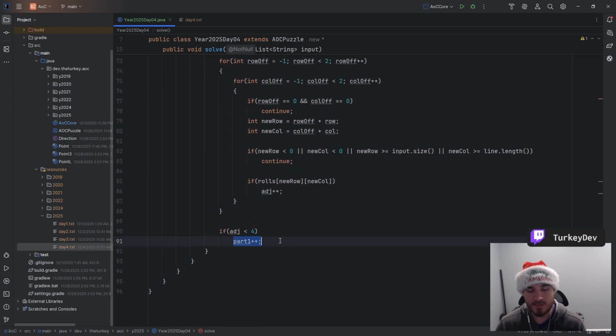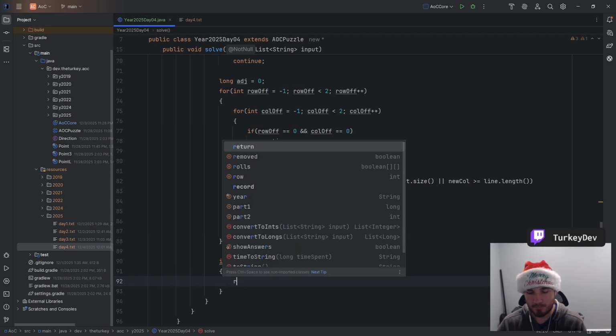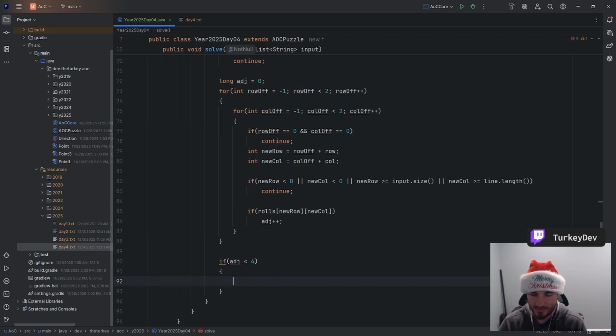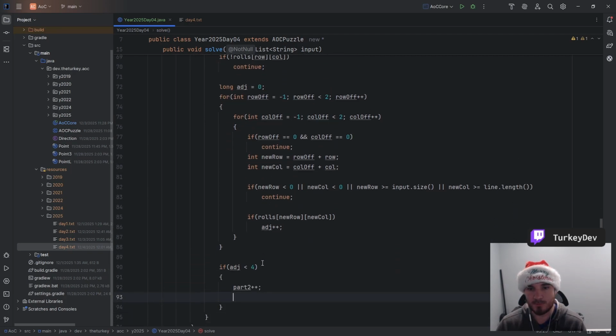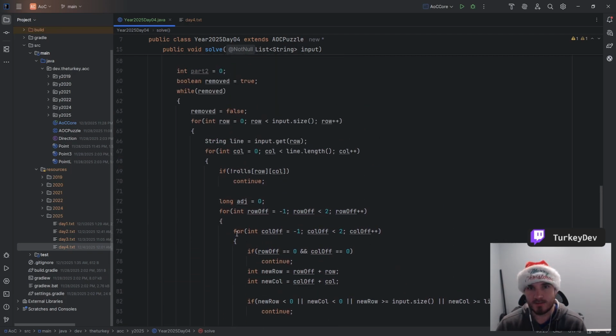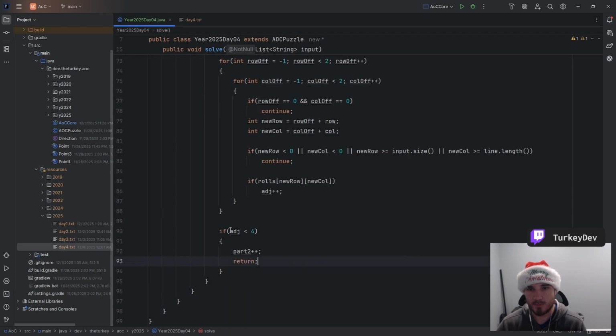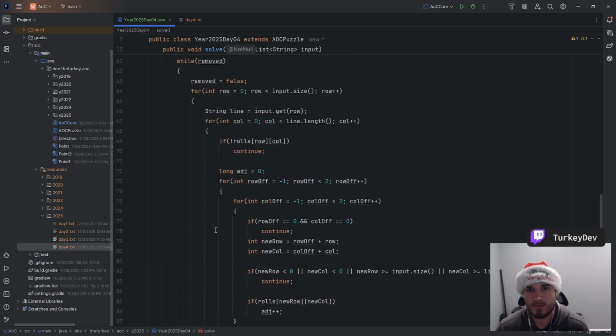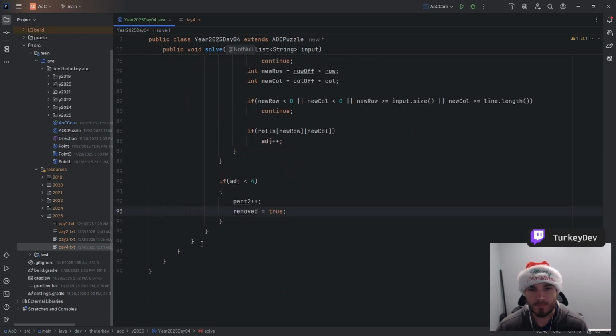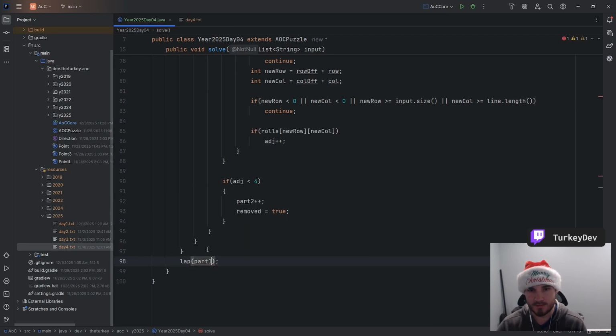And so what we're going to do here is, instead of incrementing part 1, we're just going to do part 2 plus plus. Yeah, I'll just go from the start again. Part 2 plus plus. Removed. No, actually, I can let it go through the entire thing. Yeah, I'll just do this. That's fine. That should be all we need for this.